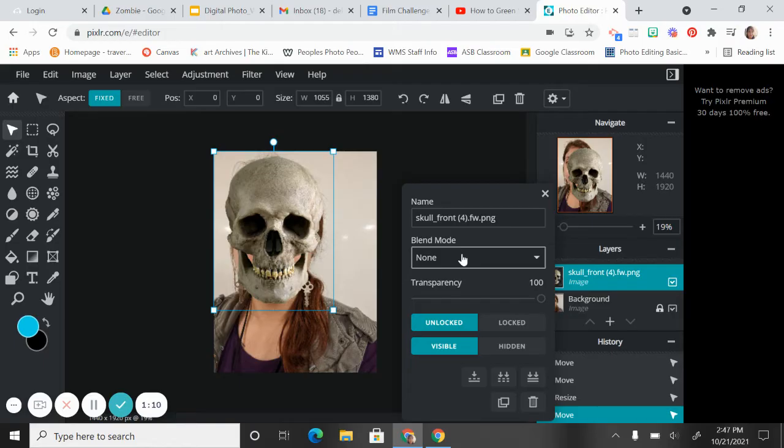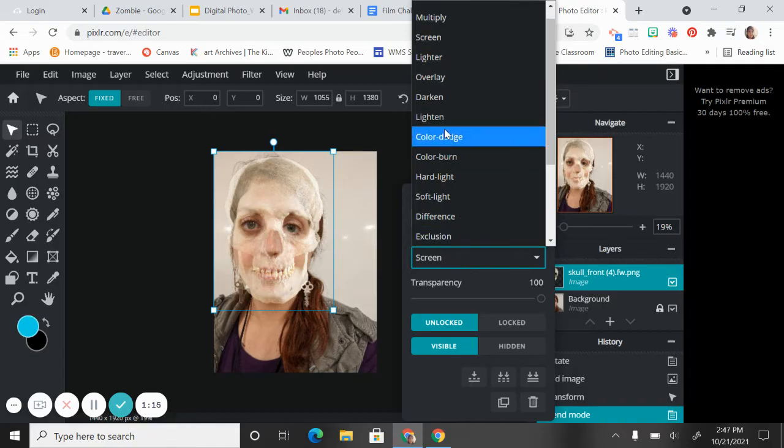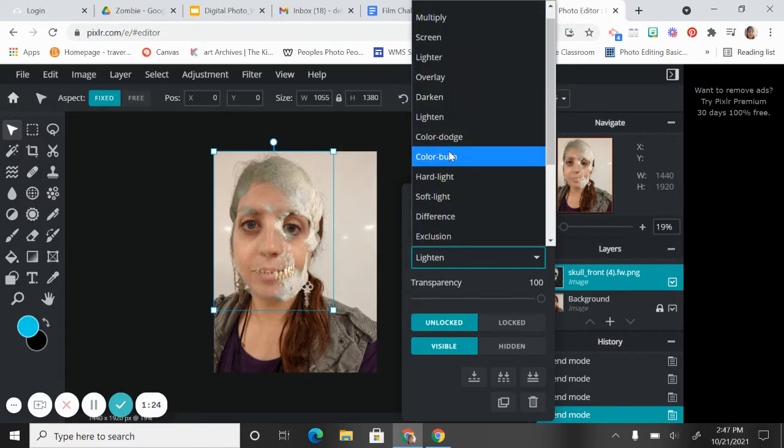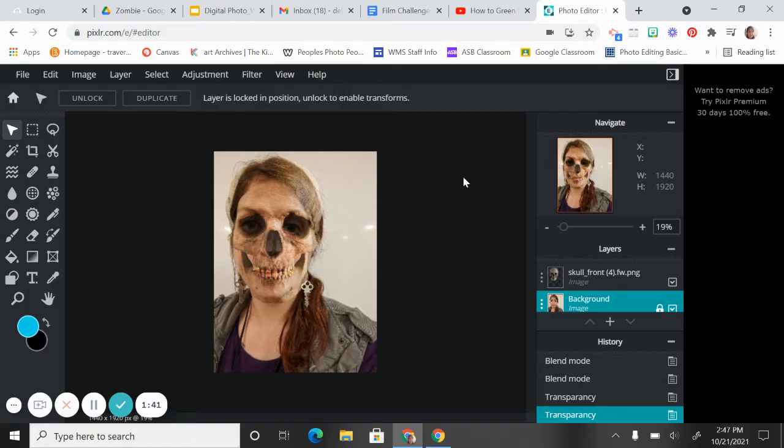Now, there's a ton of different ones that you can play around with, and I would recommend that you just look through them. Each one kind of looks different depending on what you're going for. A lot of different examples. So play around, find one that you like, kind of like hard light, and then also play around with transparency or the opacity. So you can play around with that and make it as dark or as light as you might want. Once you are satisfied there, go ahead and click off.